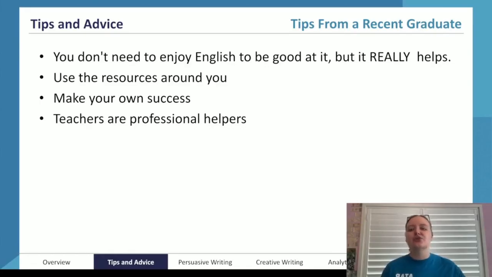All right, a few little tips about English just to wrap up our advice section at the start. You don't need to enjoy English to be good at it, but it really helps. If you're going into the English classroom every week thinking, I don't want to be here, none of it's interesting, then you're not actually going to be engaging in the material in a deep way, and it's more likely that you won't do as well in it.